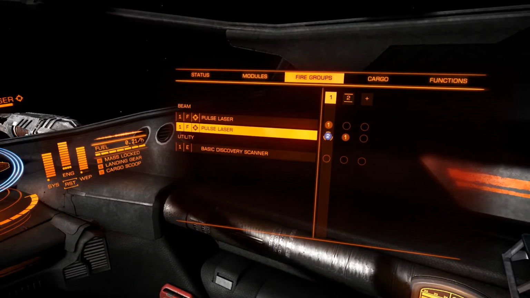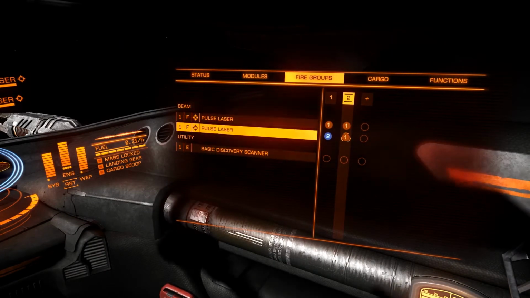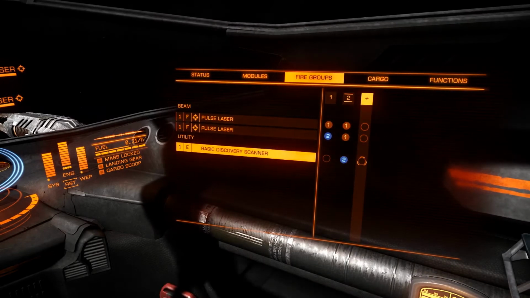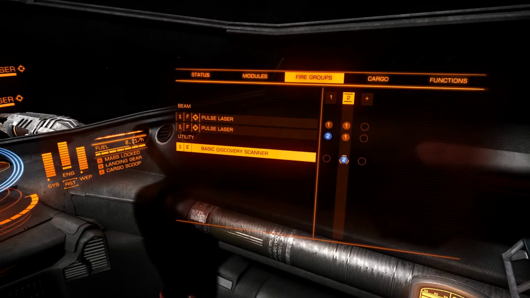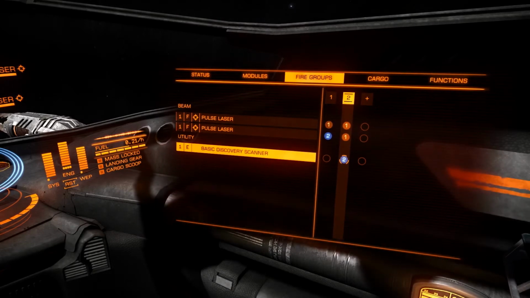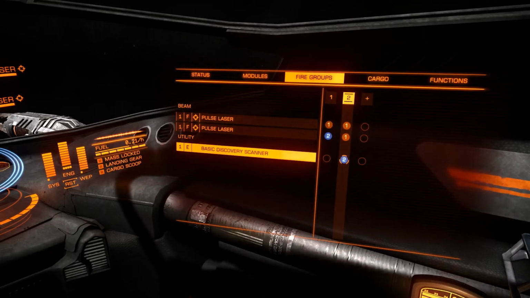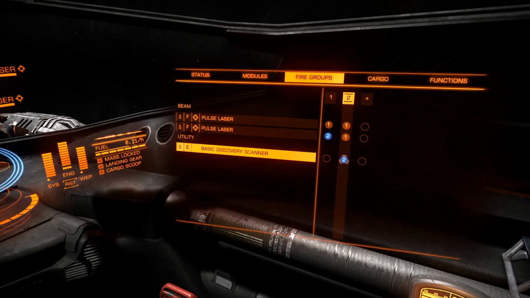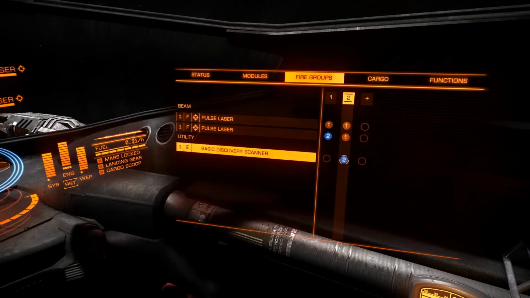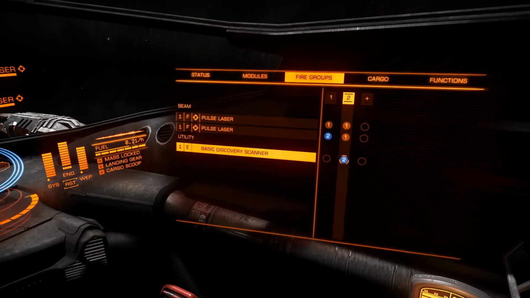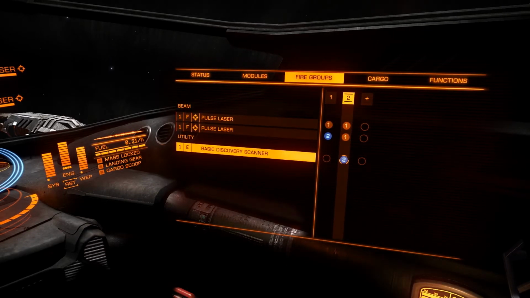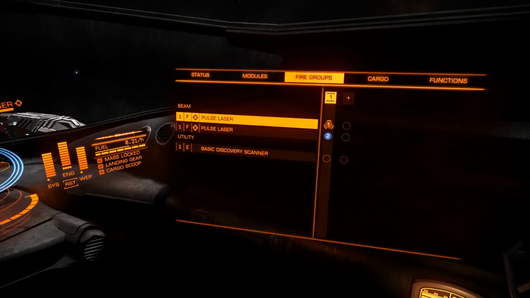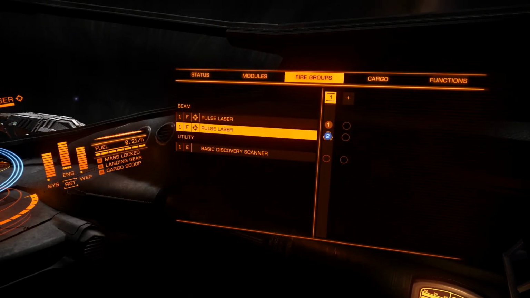So now, for example, I can have different combinations, with different modules on different groups and stuff like that. So basically, with this, you can have more active elements mapped to your two action buttons, primary and secondary. And by switching the fire groups, you can use them differently in different situations.